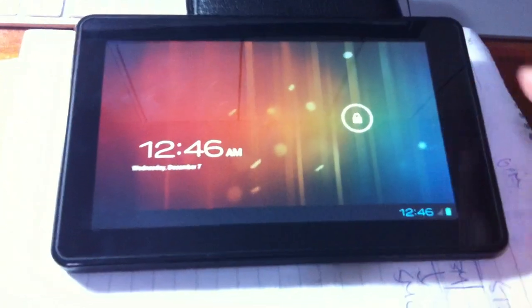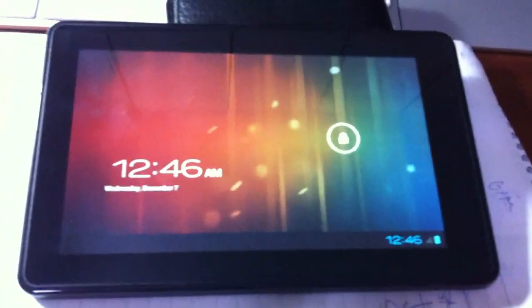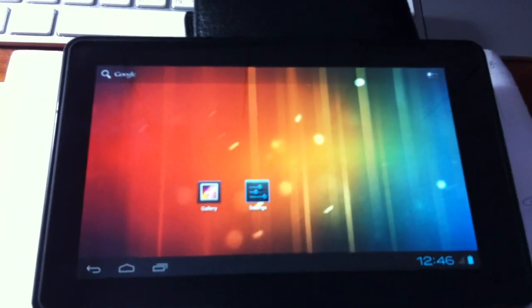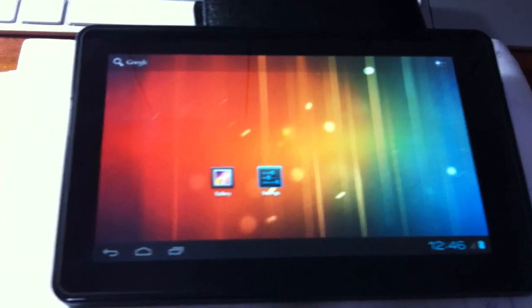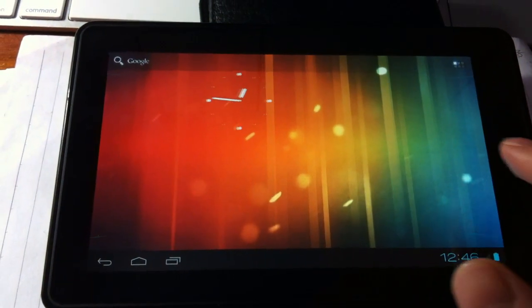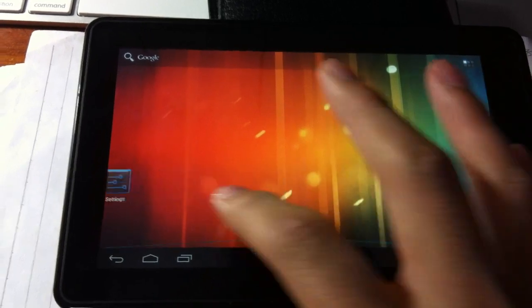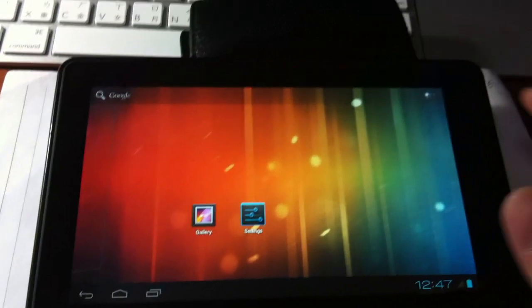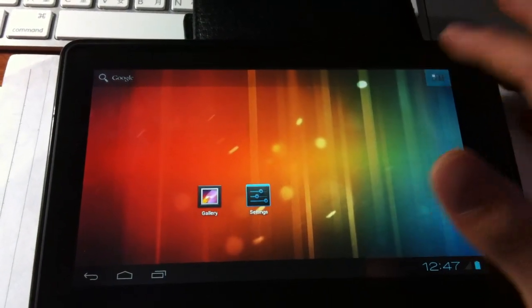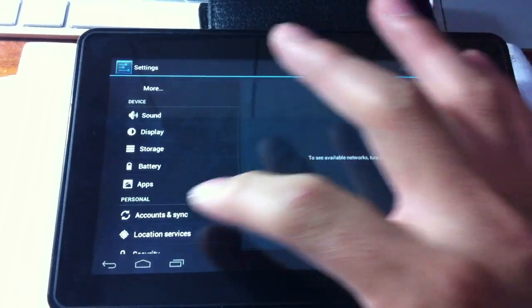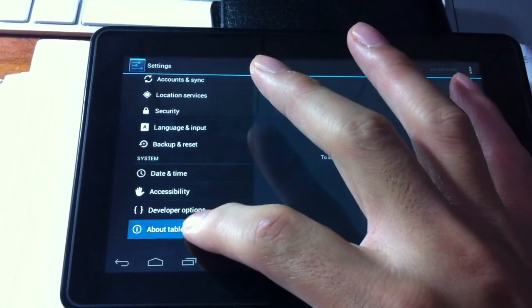First, let me turn it on. The lock screen, you can unlock it by the touch screen, so basically the touch screen works. And you can see that the graphics is fast, so the GPU acceleration is on. And let's check out the software version, about tablet.